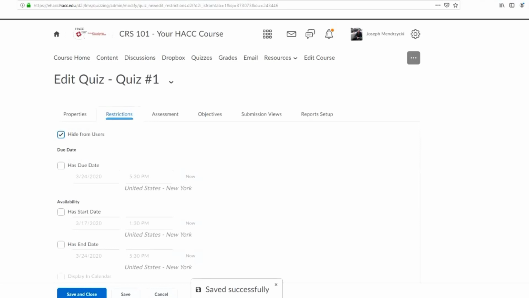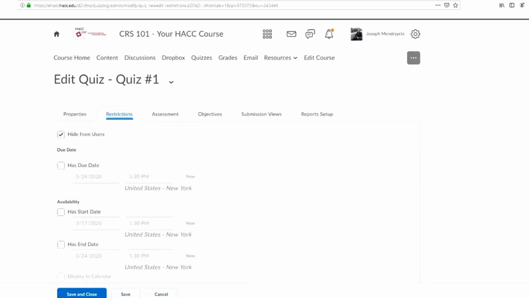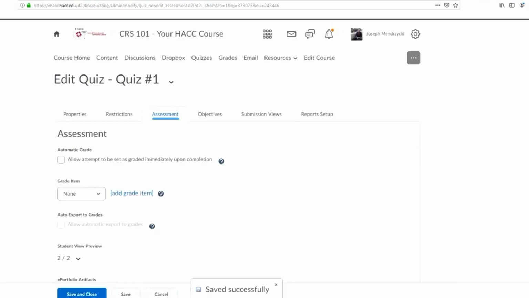And remember, we talked about restrictions. Quizzes also have restrictions, so you can set the dates for when they're due, when they're going to show up, when they'll go away, just the same as the grade item. And we're going to look at the assessment tab. Now, the assessment tab is important because we have this quiz, but right now it's not going to be reflected in the grade book. It doesn't automatically get a grade item created. You'll have to do that yourself, and you can do it in the assessment tab.